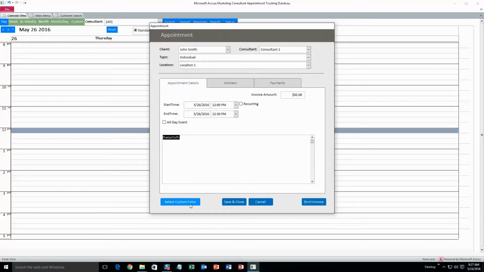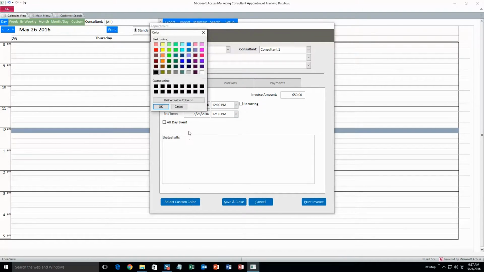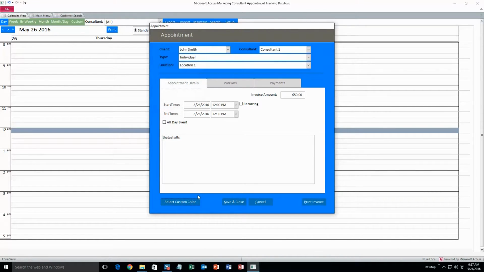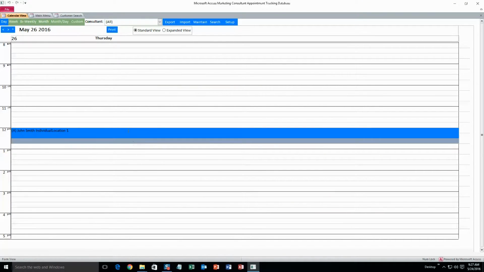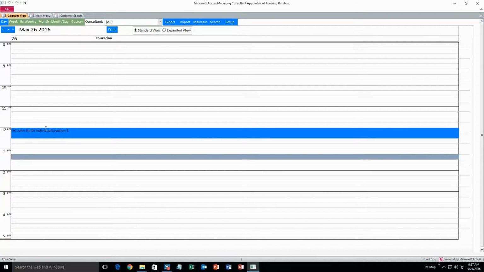And then I'll select a custom color. This will make it easier to view in the calendar. We'll make it blue. Okay, save and close, and it'll show up blue on the calendar. So 12 o'clock until 12:30. So there you go.